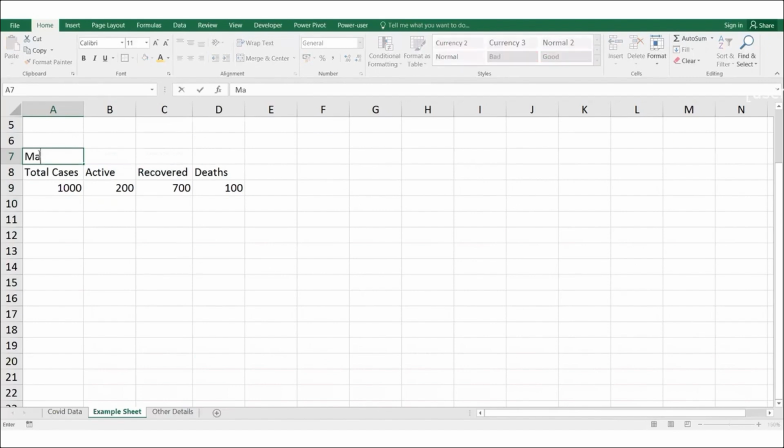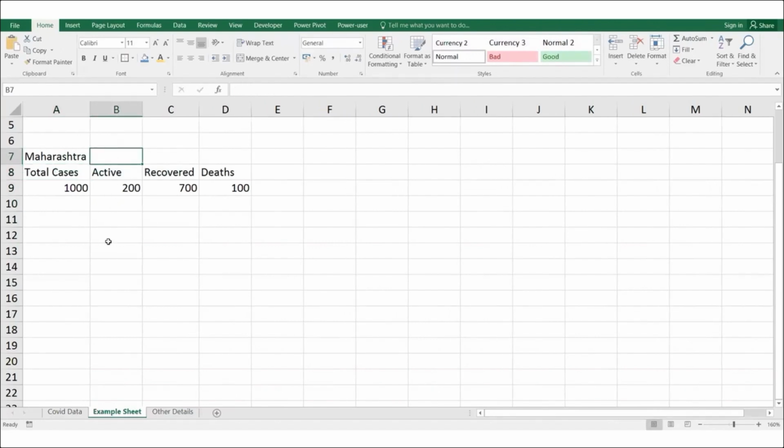I can simply start writing Maharashtra, like this. Now, what about this column? I also want to tell the user this active cases is also for Maharashtra. So should I again start typing Maharashtra here, do the same for recovered, do the same for deaths? Not really. Instead of doing that, what we can do is merge all these four cells into one big cell, which will tell that whatever is under it is representing Maharashtra.